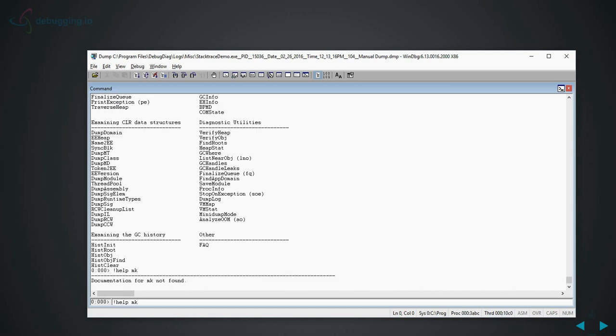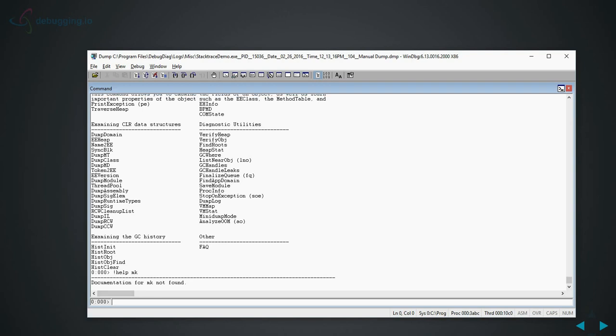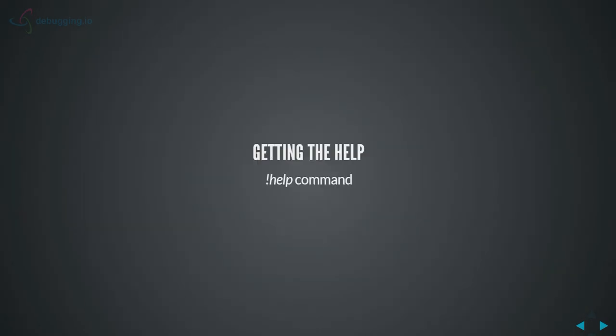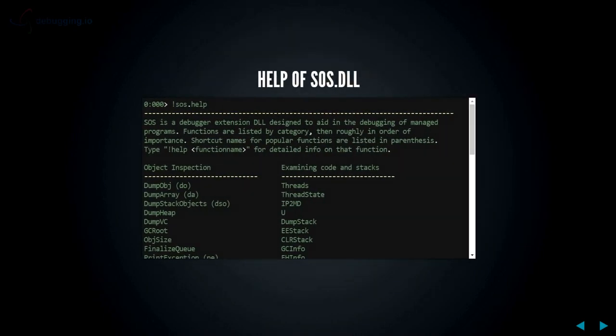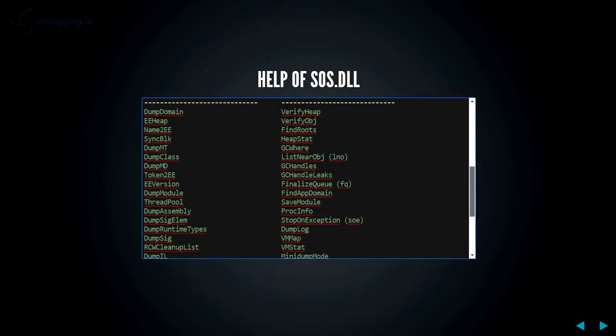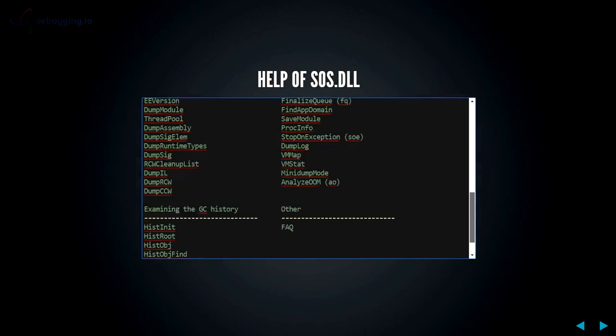Basically this went to SOS, so I have to do dumpobj. Here we go. Okay, and you can actually get the details of that. So for the dump command, you get the details by running !help and the command name, which will give you the help of that. This is an example where I've just run !sos help, and it'll give you all the commands available in that. Similarly for any extensions.